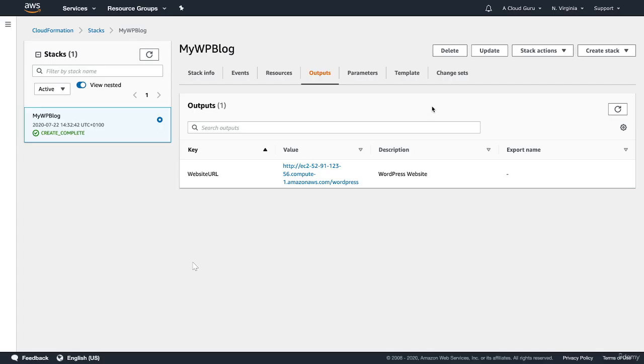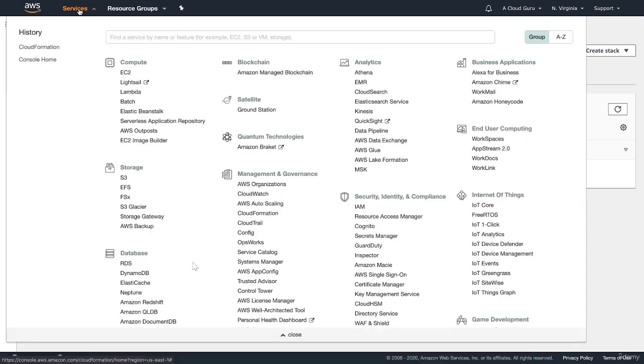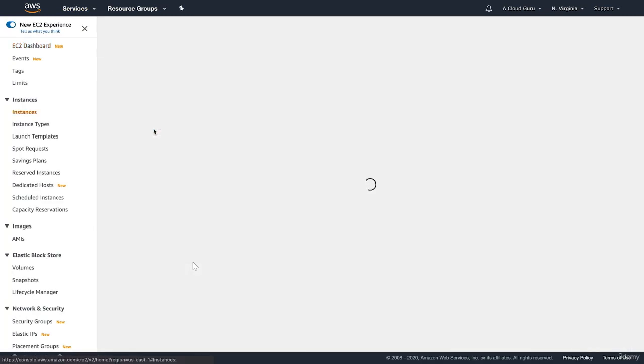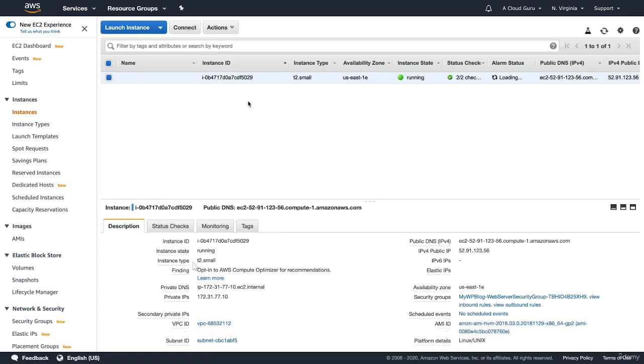WordPress 5.4.2 requires at least 5.6. So just go back. Don't worry about the fact that it doesn't actually work. We can actually go over to our services, go to compute, and click on EC2. And then we'll be able to see our instance in here. So we can see our running instance. It's T2 small, and it's just running in US East 1E, and that's where WordPress is installed.